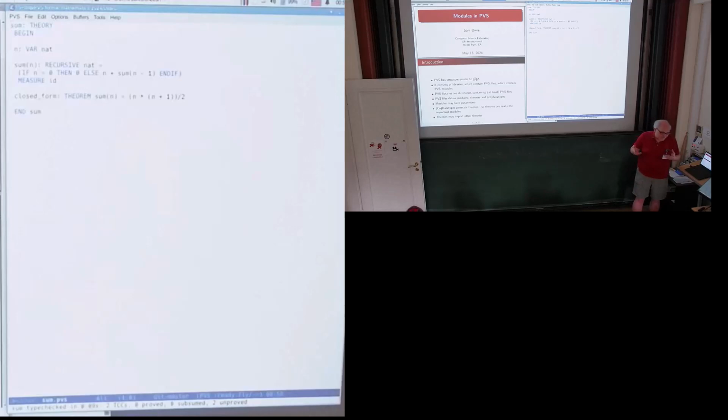Emacs is the original GUI to PVS. There's now a VS Code interface that's been developed by NASA, but I'm not very good at it, and I don't want to screw up a demo with that. So it type checks. You see that sum is the recursive function that you were talking about. There are no ampersands or anything. There's in fact only one 0. It's natural, it's integer, it's rational, it's real, it's the only 0 there is.